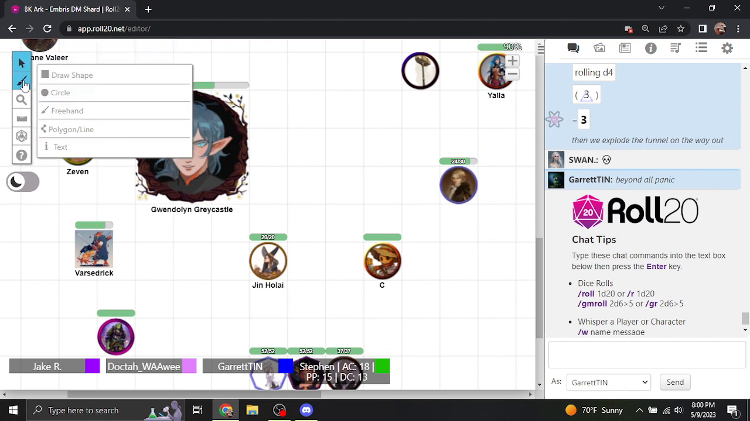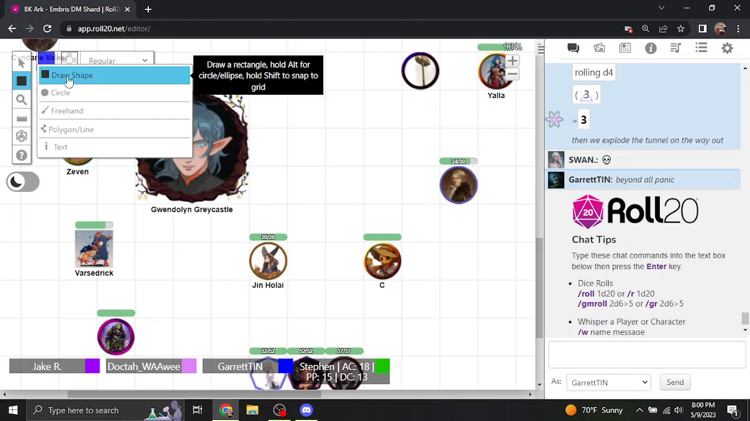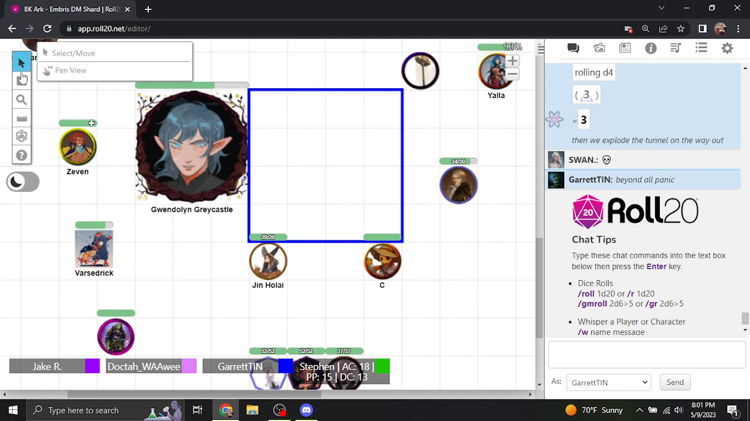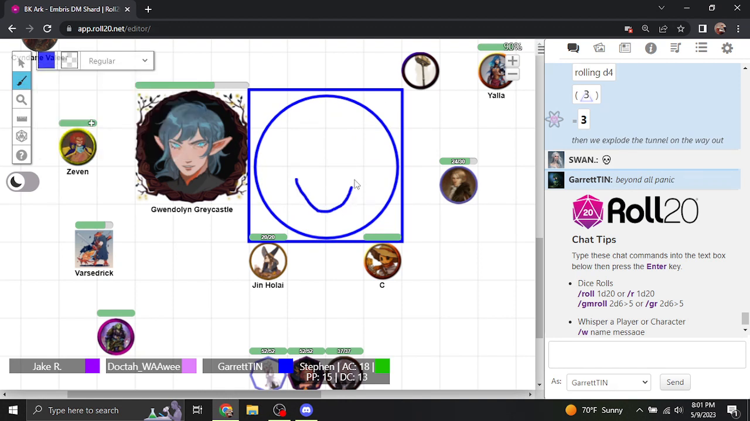Next we have our brush here, which lets you create various things and place them on the map. So let's say you have a spell that creates a 20-foot cube. You can select our little draw shape here for the square and draw a cube, stretching it out as you wish. You can also do that with circles and draw some nice shapes. There's also freehand drawing should you wish to draw something else within the circle.